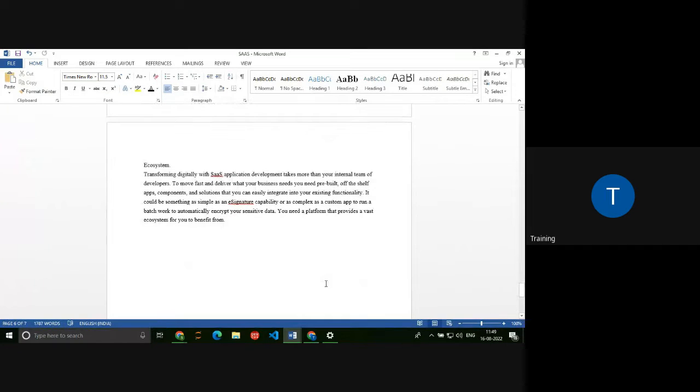Ecosystem. Transforming digitally with SaaS application development takes more than one internal team of developers to move fast and deliver what your business needs.